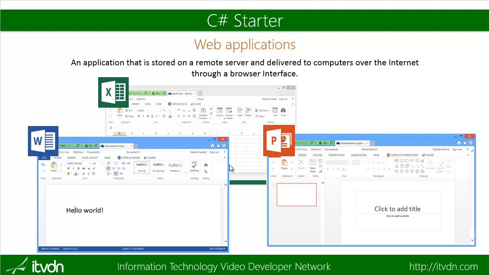An example is Microsoft Office 365. It is not directly installed on your computer. It is installed on a server, and you access it through a browser interface. So these types of applications are called web applications. Let's move on to the next slide and see what we have next.